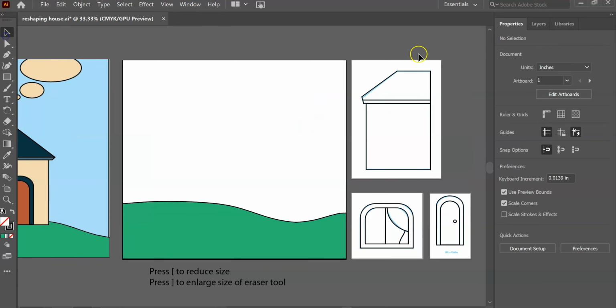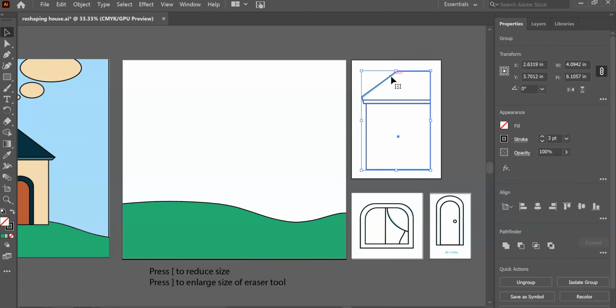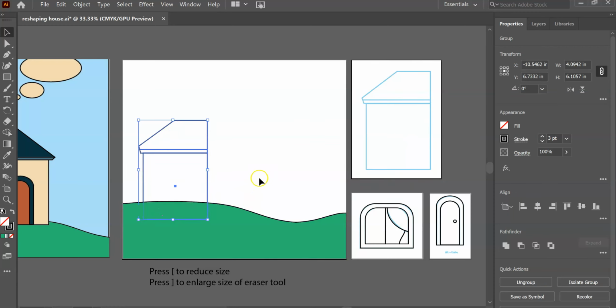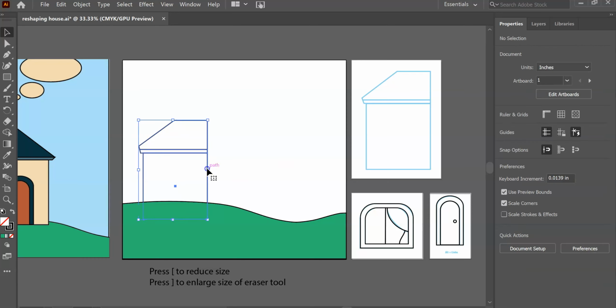Okay, so let's select this first object and we're going to move it up. And if it's underneath the grass, press Control and choose the right bracket, similar to what you do with the eraser tool. There you go. Keep going. There you go. Now you see it.